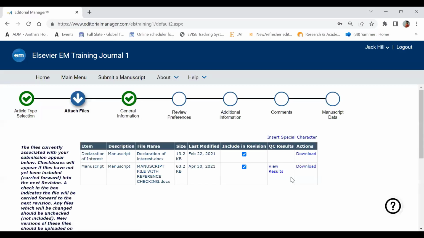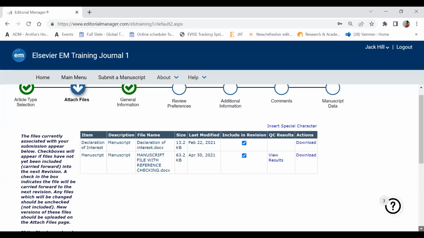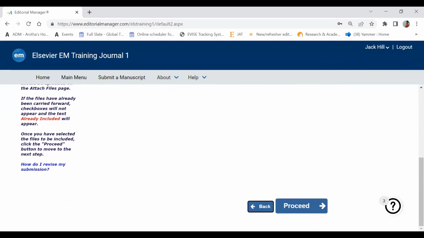So now we are at the attach file step. A list will appear displaying the files uploaded in the previous version. Untick any files you would be replacing or removing and tick any files you want to copy into the revision, as you could see here. When you're ready, you can click proceed, which is available at the bottom of the screen.